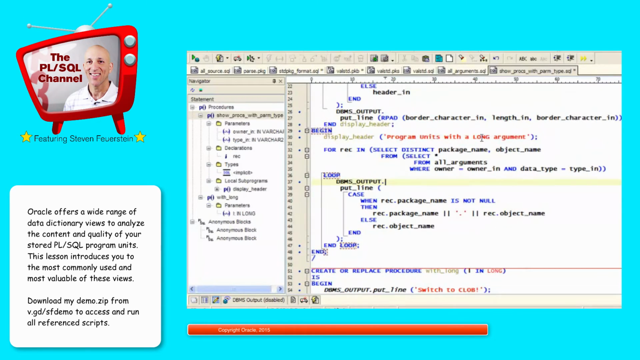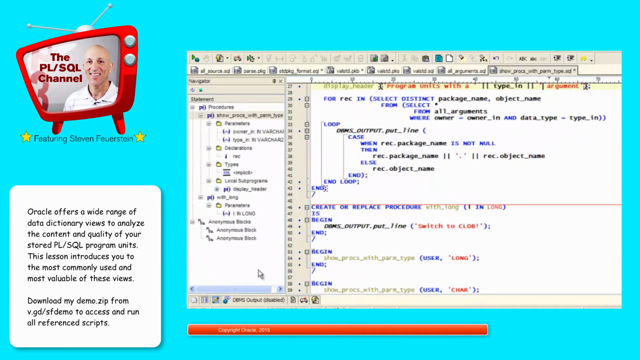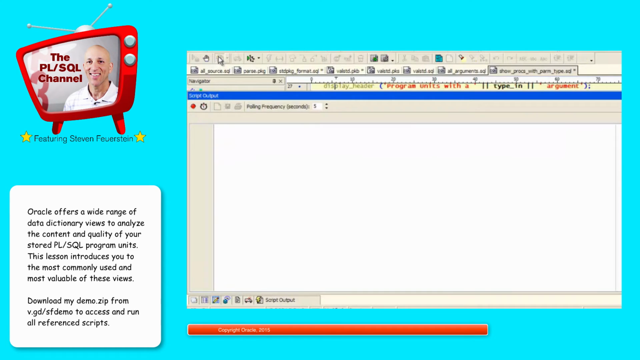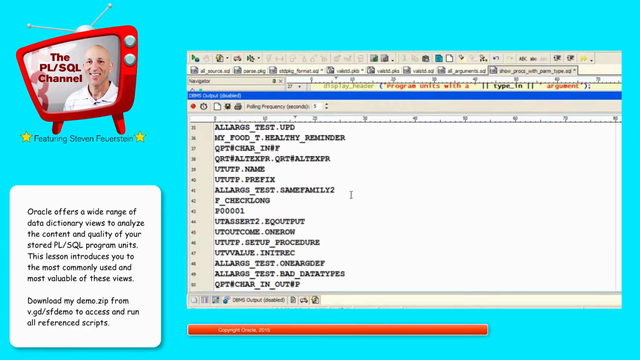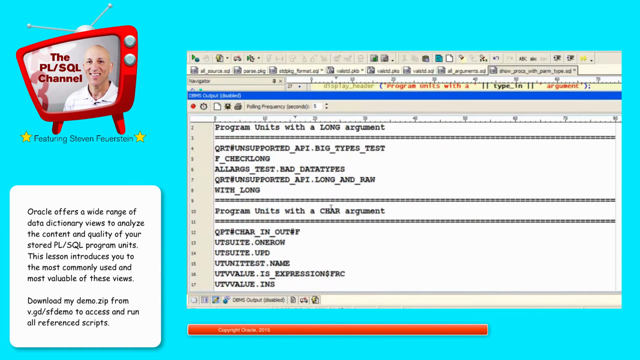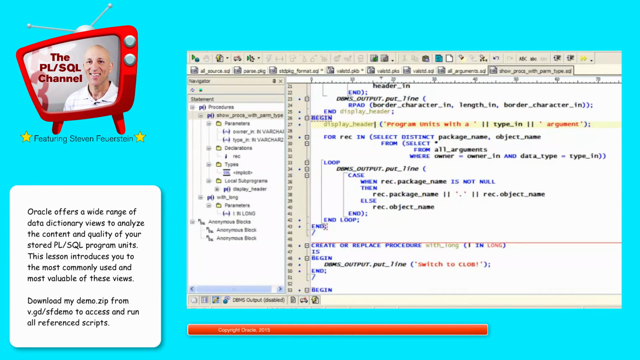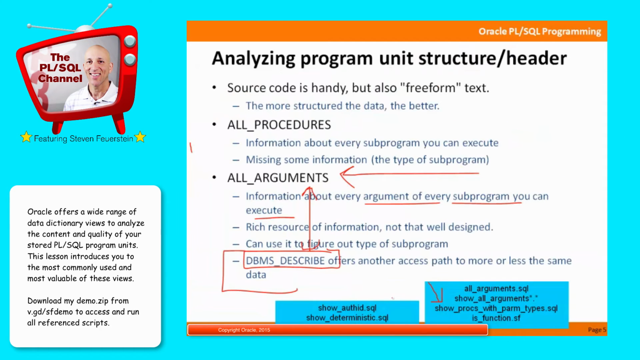Yeah, so that should be passing in the name of the type. That should be using the name of the type. So let's change that to type_in. Do a little fixing of my code on the fly. Why not? Let's try it again. I'll recompile my program, run my analysis, and now you see all the programs that contain the fixed length data type. Okay, so that gives you some sense of what you can get out of ALL_ARGUMENTS.